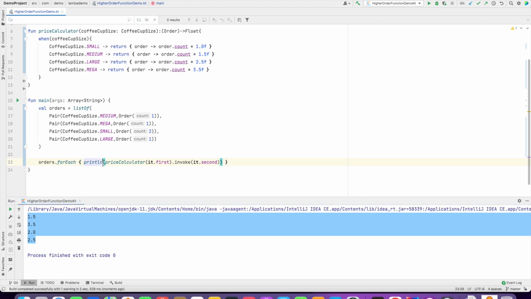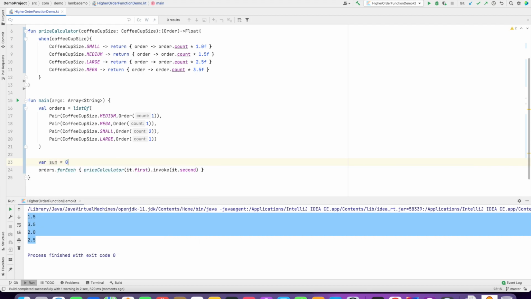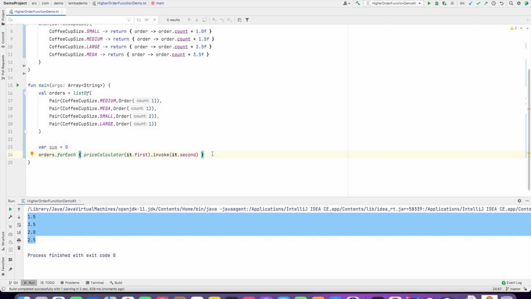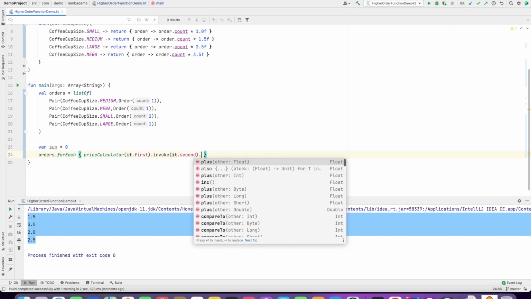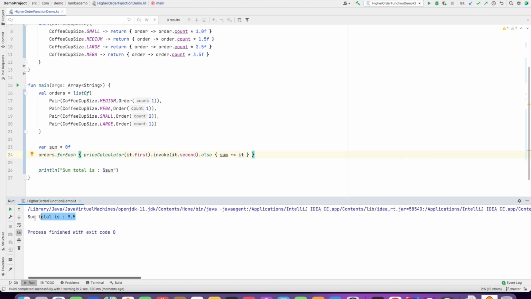But what I want to do is make a sum of this. Let's remove the print statement and maintain a sum where sum is equal to 0. Once all this is done, there is an extension function called also. It is basically adding an extra action that you want to do after you do this. So I want sum plus equals it. Yeah, I think the problem is this needs to be of float type. That will take care of it. And then println sum total is sum, and if I run this, it is going to give me the total.